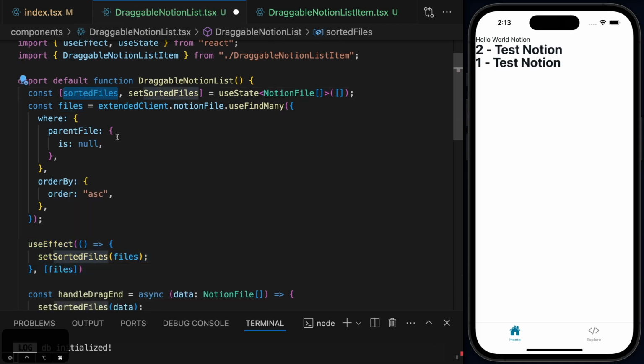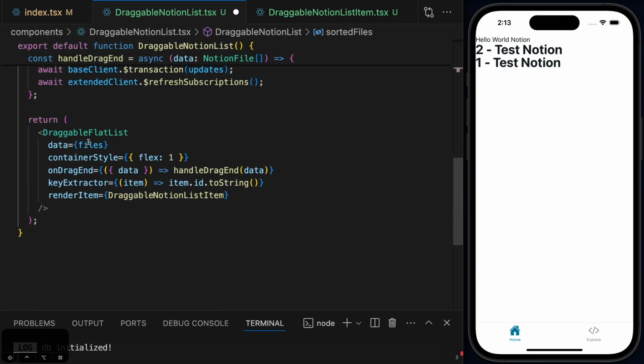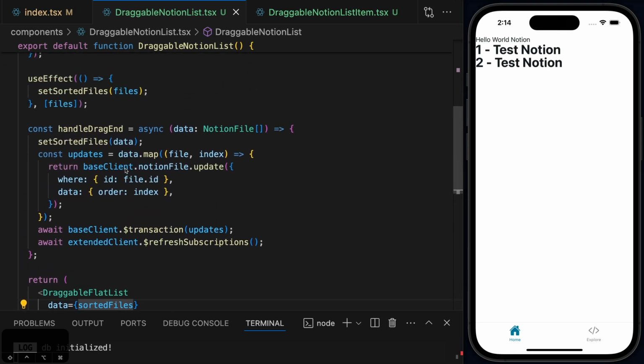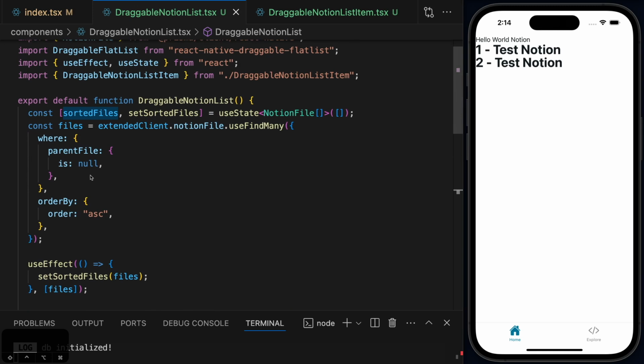And then let's use these sorted files in the list. Let's paste it here and hit save. Let me reload just to make sure that this is working fine. Let's go ahead and drag and drop, and you can see that we don't see any jump. So this fixes this issue. I'm not super happy with this solution, but it's working fine, and it's not very dirty, right? So this is working great, and that's all we need for now, I think.